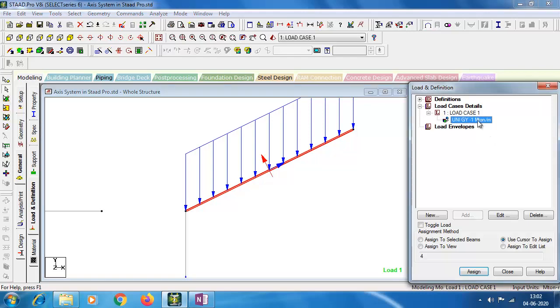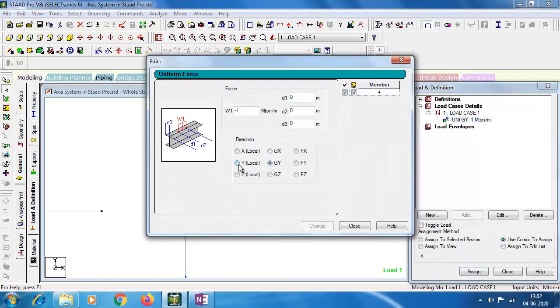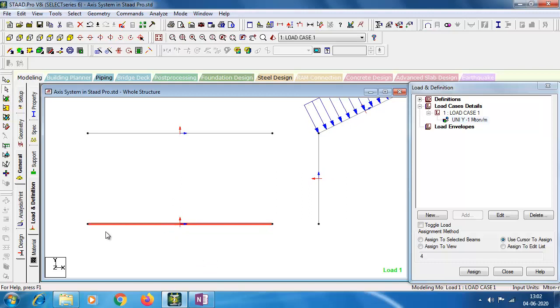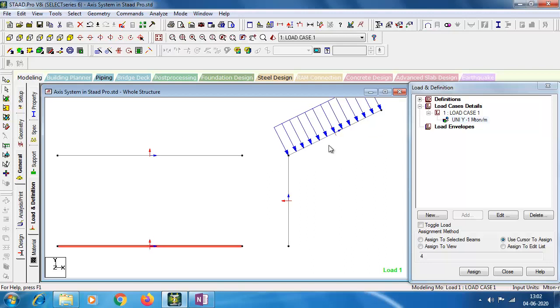So if you change this axis system from GY to Y, which is local, you see the load is now perpendicular to this member. But for this member, you see the global Y axis and local Y axis are the same. So for applying loads on inclined members, we use the local axis.